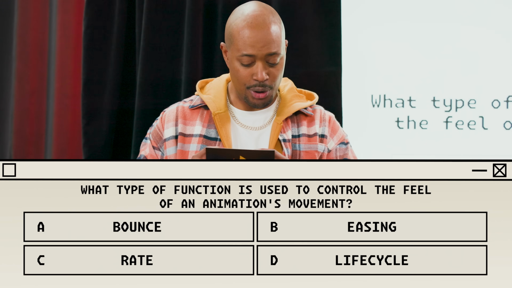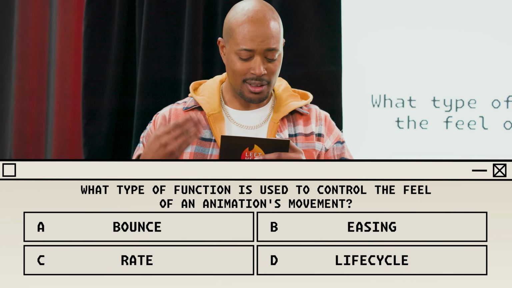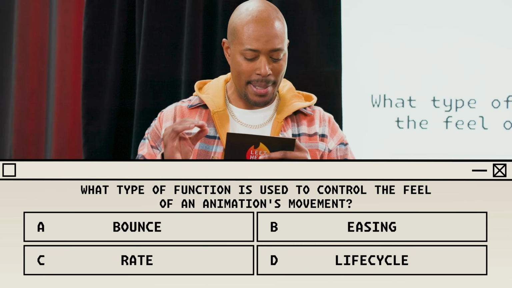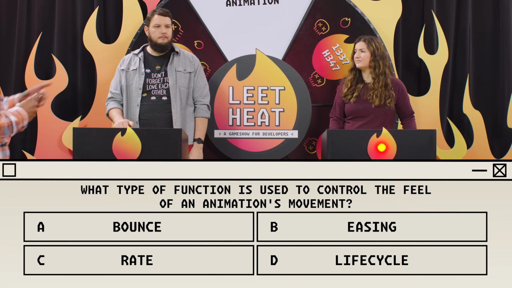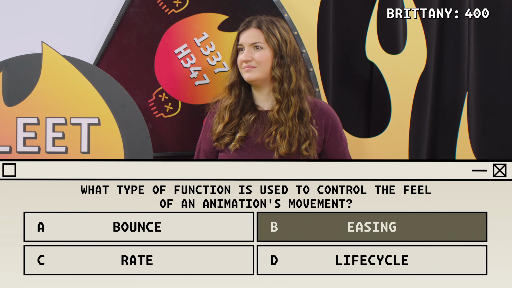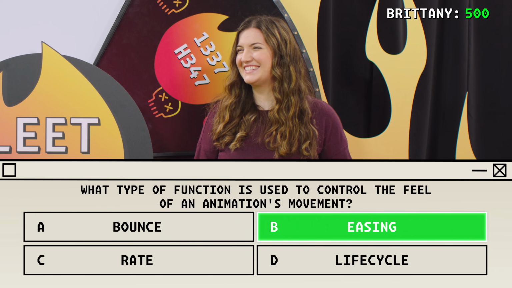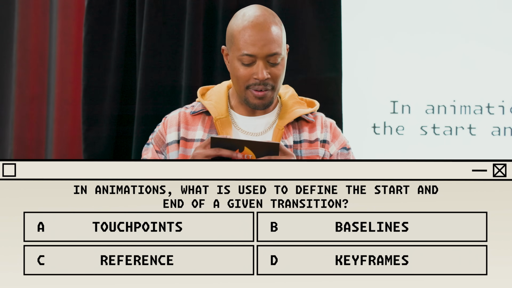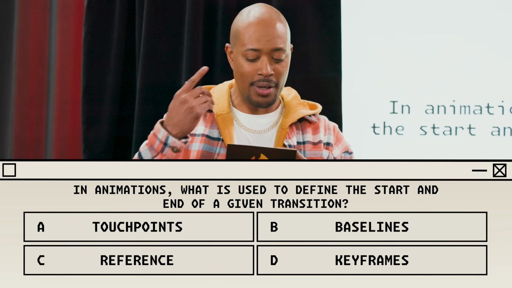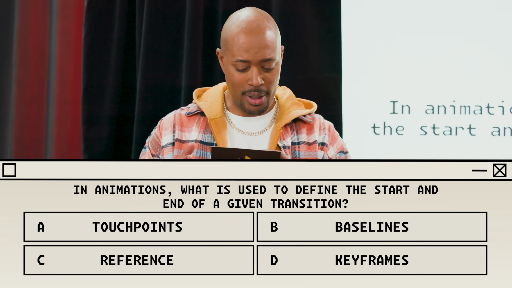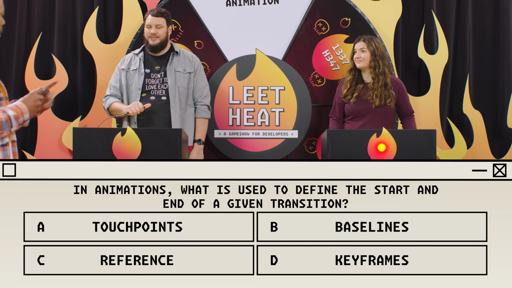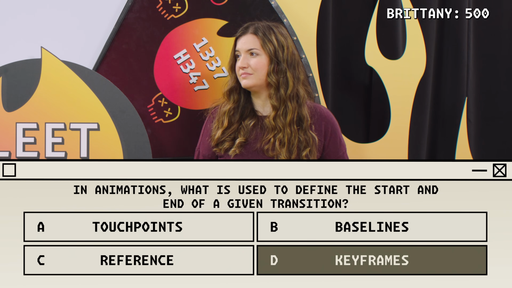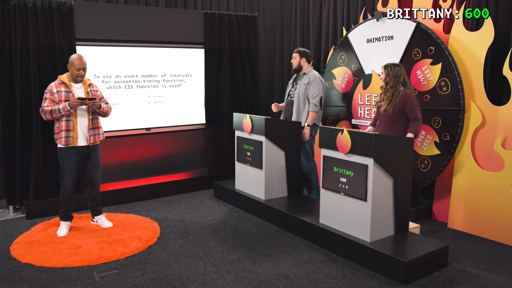What type of function is used to control the feel of an animation's movement? Is it A, bounce, B, easing, C, rate, or D, life cycle? Brittany. B, easing. B, easing, and that's an easy 100 points for you. You better go ahead, girl. I like that energy. Next question. In animations, what is used to define the start and end of a given transition? Is it A, touch points, B, baselines, C, reference, or D, keyframes? Brittany. D, keyframes. Correct.